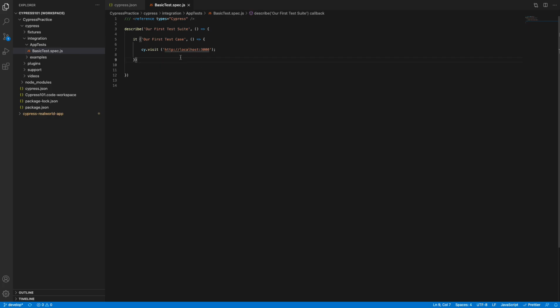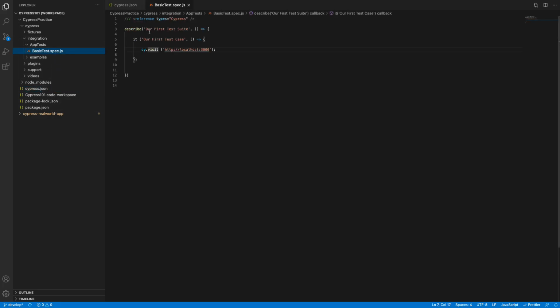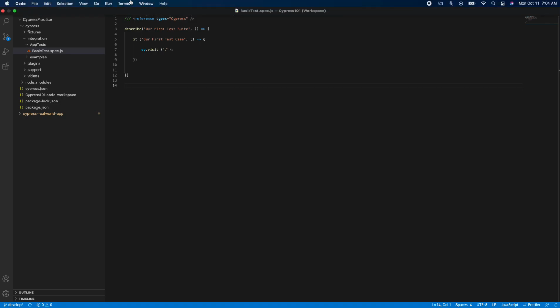And then the next thing I'm going to do is, you remember in the cypress.json file, we added a base URL, changed that from HTTPS to HTTP. And then I'm going to go back over here, and I don't have to call this entire thing. I just have to give this, and then it will directly pull it from there. I'm going to save this, and I'm going to test if that worked for us.